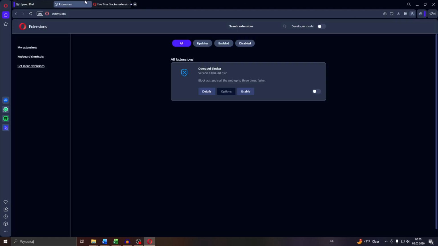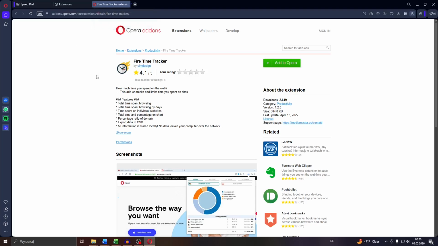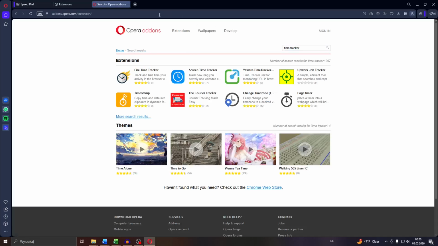Select manage extensions. Here in the extension management center, what you want to do is click into this button to the left. And here in the extension center, switch from wallpapers to extensions and use the search bar here to search for example, time tracker or something like that. And then you will see a list of available time tracking, web time tracking, or activity tracking features. So I will go with this one here for the sake of this tutorial.